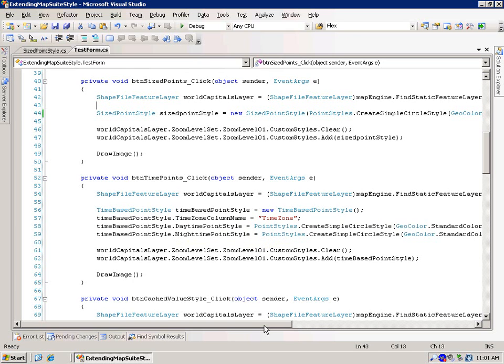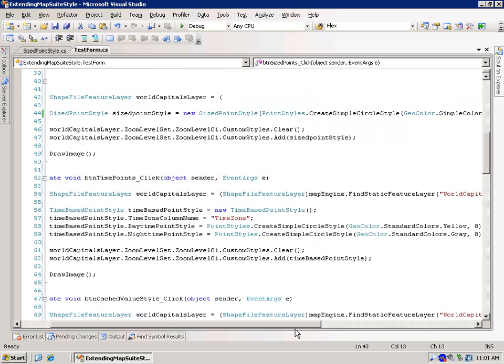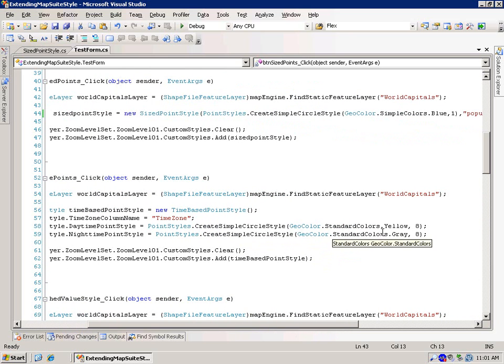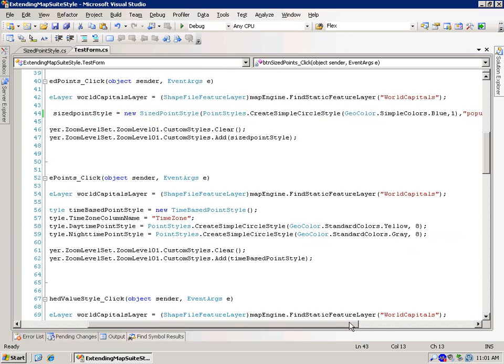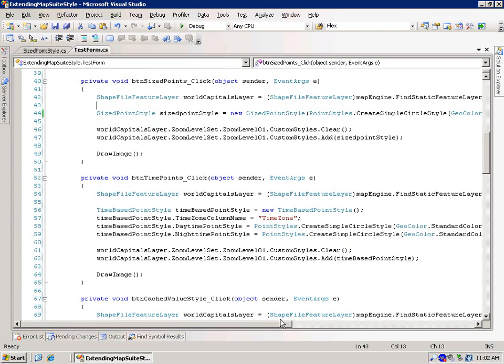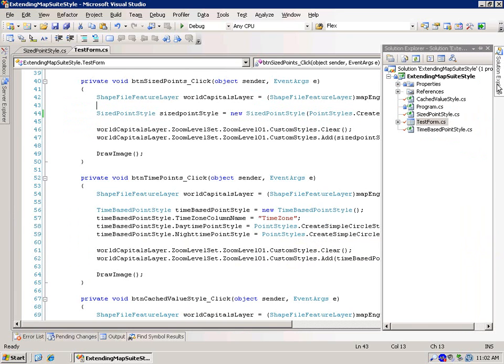So you can see in this example that the daytime point style, we have it rendered in yellow, size 8, and for nighttime we have it as gray, size 8 as well. This could just as easily be an icon or anything else. We then go ahead and clear the custom styles because we're reusing this, and we set the custom style. Let's actually go ahead and look at the code for this, and let's see how this all stacks up.